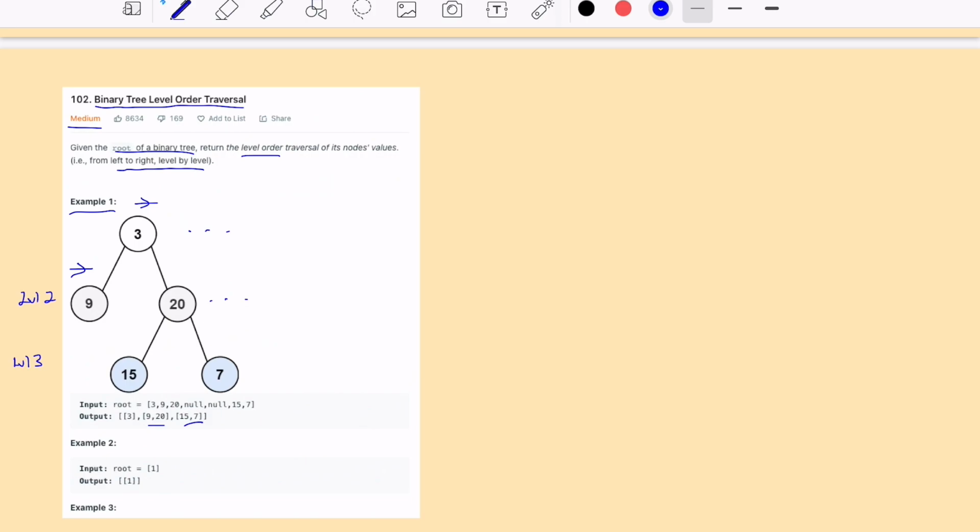So for the trivial cases, which is example 2 and example 3, which I couldn't really show, if the root is none, then we simply return an empty array. However, if there's only one root, then we just simply return the root in an array itself.